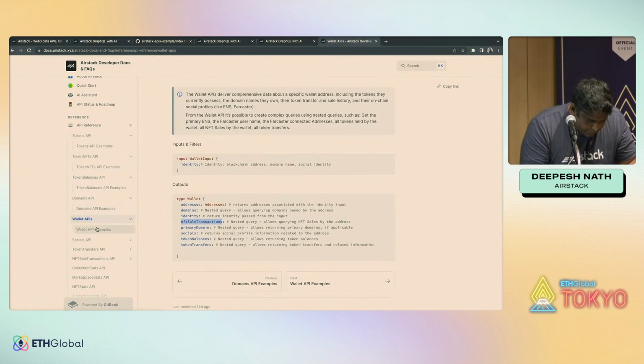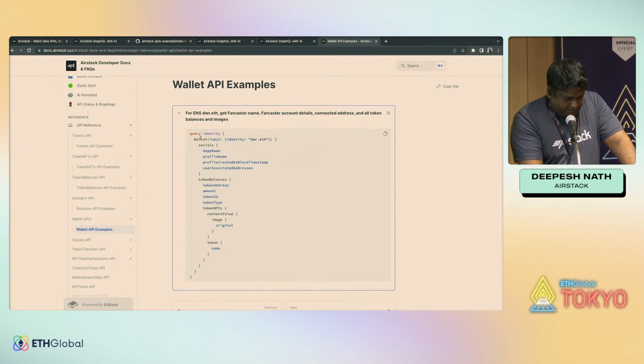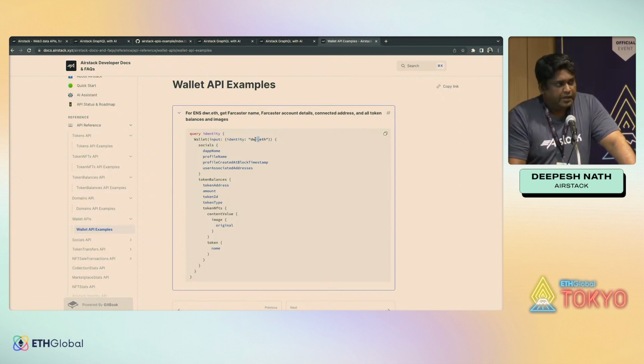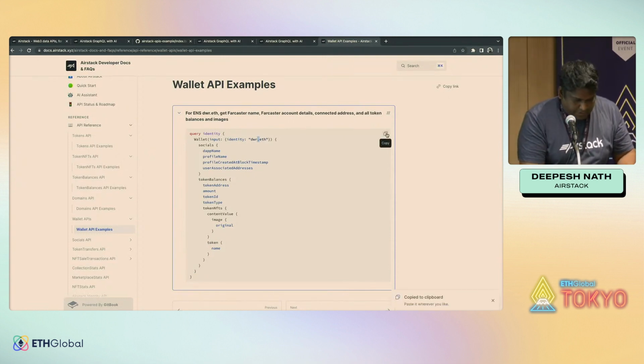I will give you one example here. This is a very nice example. So here we are providing an identity key. When we provide an input, we can provide either an address or an ENS name. We can also provide a social profile name or ID. For example, if you have Farcaster, you can provide a Farcaster name or Farcaster ID, and then our APIs will take this name, resolve what are the addresses that name has, and then go and fetch the data and provide you the information.